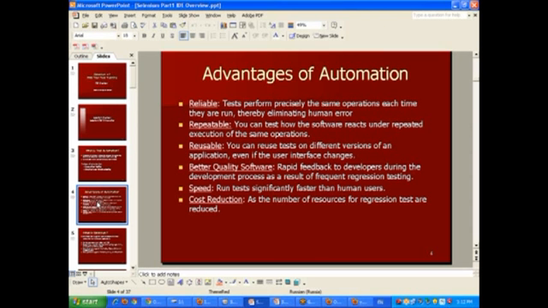But in terms of creating those scripts, in many cases it takes longer to create automated scripts compared to manual test cases. As a result of automation, you expect better quality of the software and significant cost reduction, because you're not spending that much resources and money on test execution.